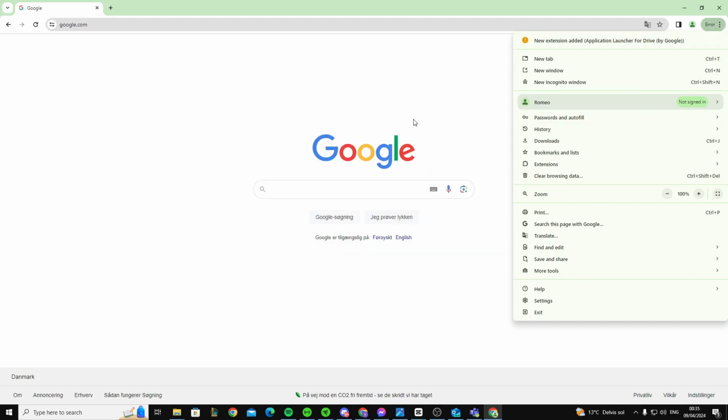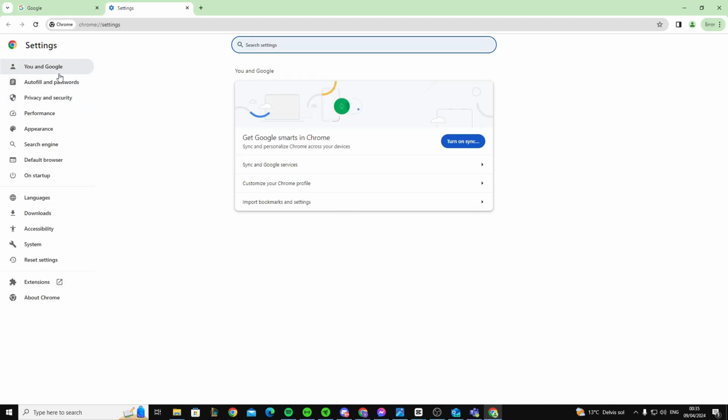From in here, we're going to go to settings, as you can see right here. Click on it. From in here, you should be able to see all of these in the left corner. You're going to click on startup.